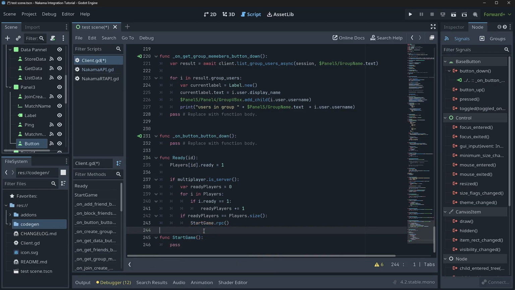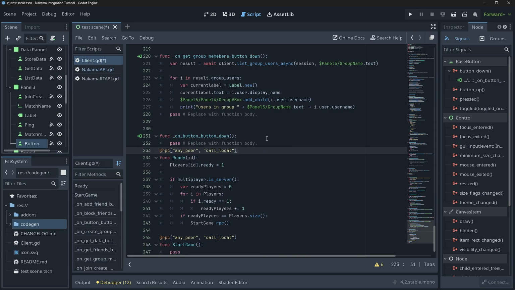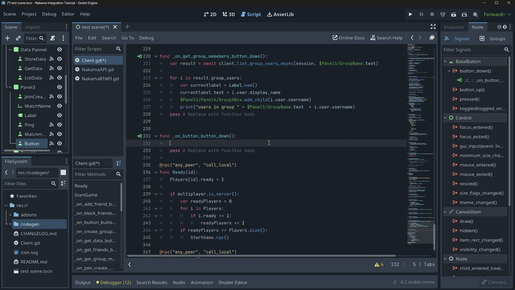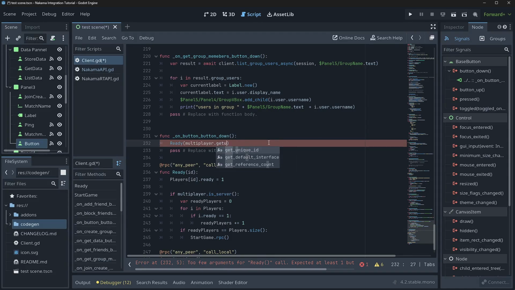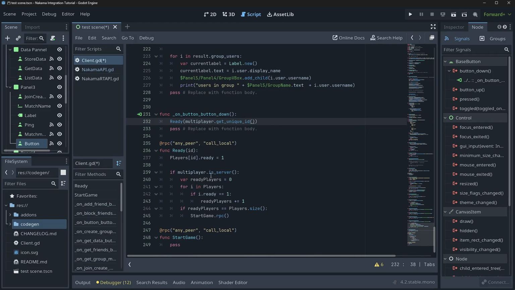Now, since we want to RPC, we need to do @rpc("any_peer", "call_local"). That way we can call it locally as well, because we want our server to call that. Same thing here: we can just do RPC any peer call local, and we can do ready bracket, and pass in our ID. So multiplayer.get_unique_id, and that'll pass back our unique ID. That's basically how this is going to work: we check if we're the server, loop through to make sure that everybody's ready, and then if everyone's ready, we start our game.